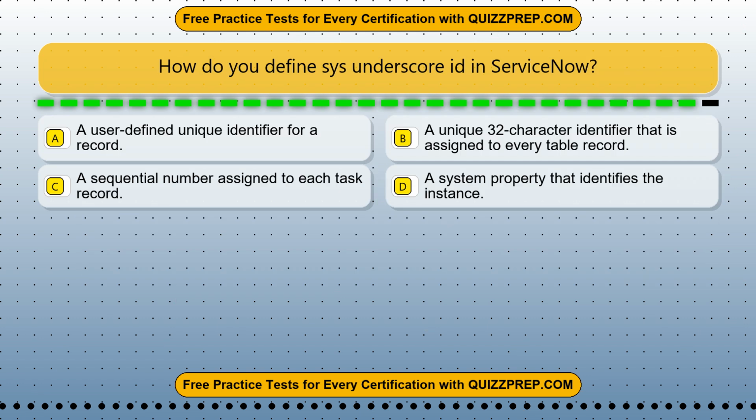Question 100. How do you define sys_ID in ServiceNow? Option A, a user-defined unique identifier for a record. Option B, a unique 32-character identifier that is assigned to every table record. Option C, a sequential number assigned to each task record. Option D, a system property that identifies the instance.